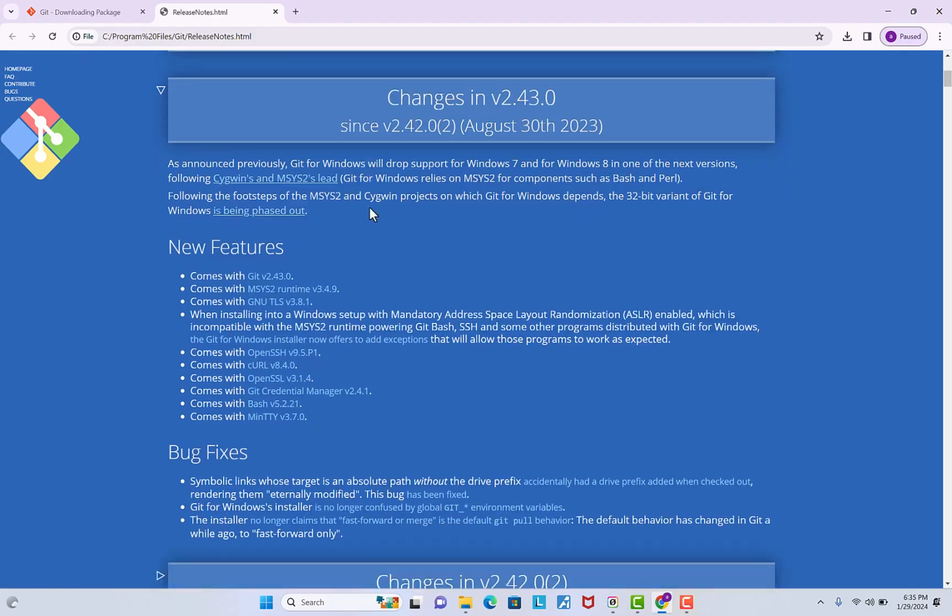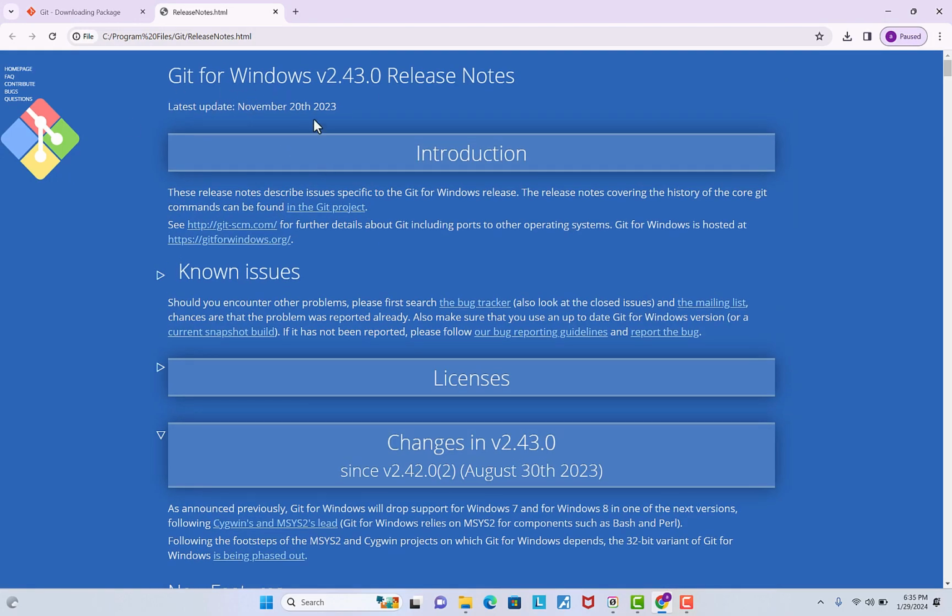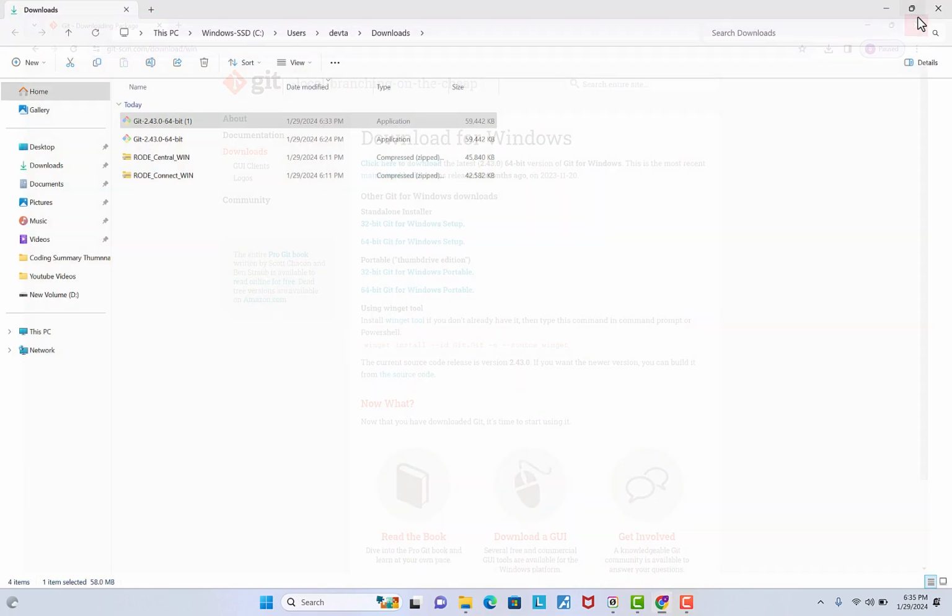And click finish. This is just the document about the version of Git that we have installed on our Windows. Okay, you can close it.